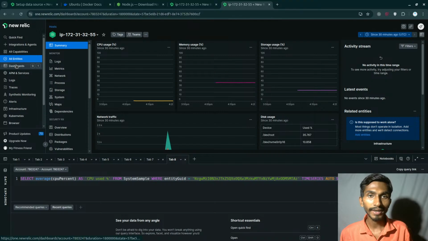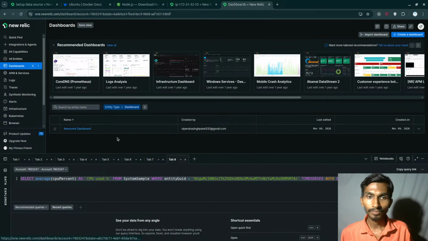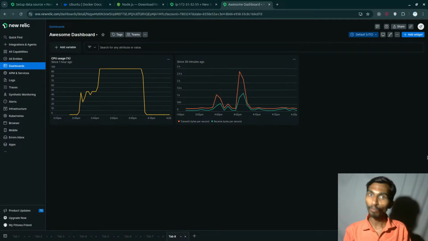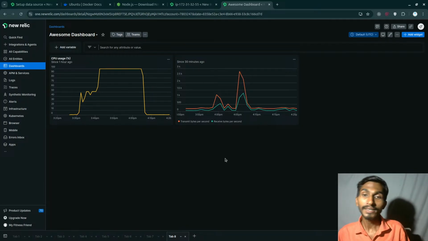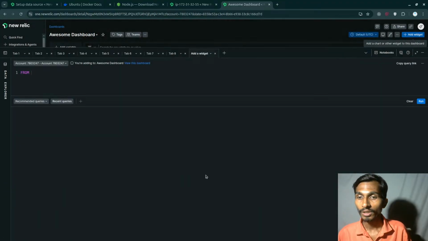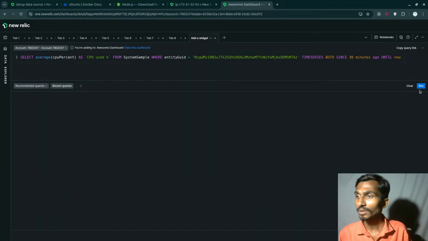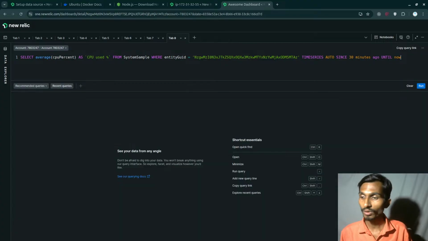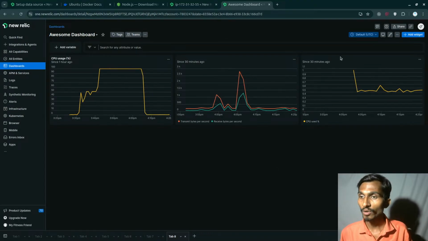I'm going to go to my dashboard, and I can click on awesome dashboard, and here I want to see the CPU uses of both the machines at the same place. That is the benefit of having this. So I'm going to click on this new widget, enter the query over here, run it. So this is the CPU uses of the other machine, add to dashboard, and this is going to be added to the dashboard. So now if you have a look over here, I have two CPU percentages, this one and this one. This is the CPU percentage of the second machine, this is the CPU percentage of the first machine. This is how it goes.